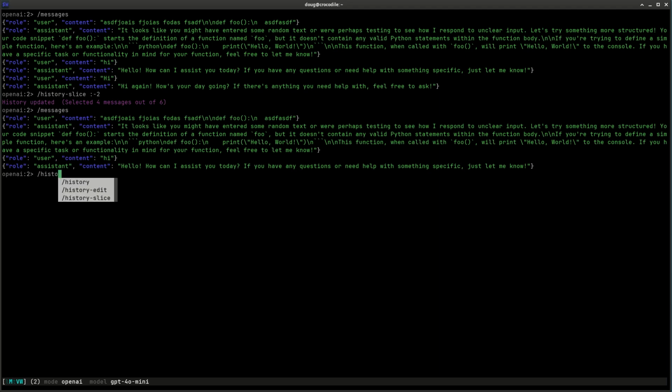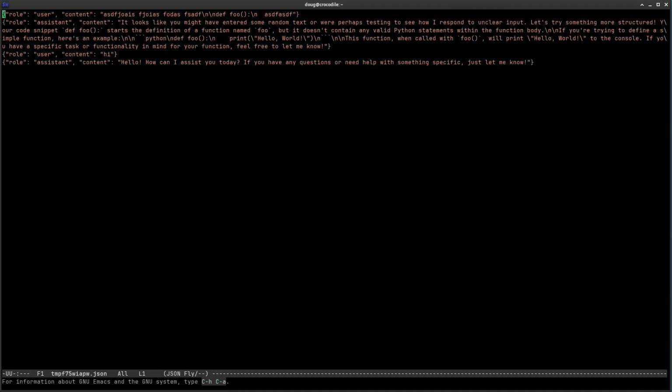There's another way of doing it, which uses standard environment variables like your editor variable. If you run history edit, now it's going to run this, and suddenly we're in Emacs, whatever your editor happens to be, and we can edit it here. And so we could even change its responses. Instead of being nice, maybe it's mean. Maybe it just says, go away.